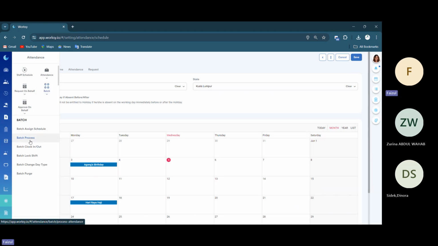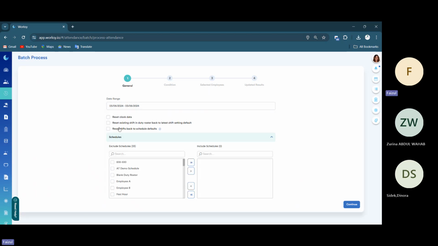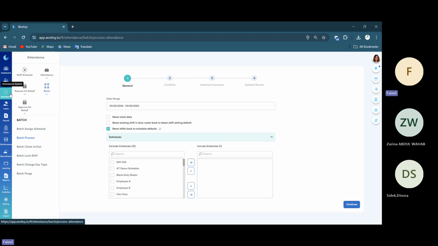Then you need to use the batch process. If you didn't perform the batch process, it won't take effect. So you need to do the batch process and then select the date. Once you have selected the date, click reset shift and select the schedule you disabled just now for the holiday entitled, and then continue, select the affected staff only, and process. So if certain schedules or certain staff in the company don't get a certain PH, we can use this function.